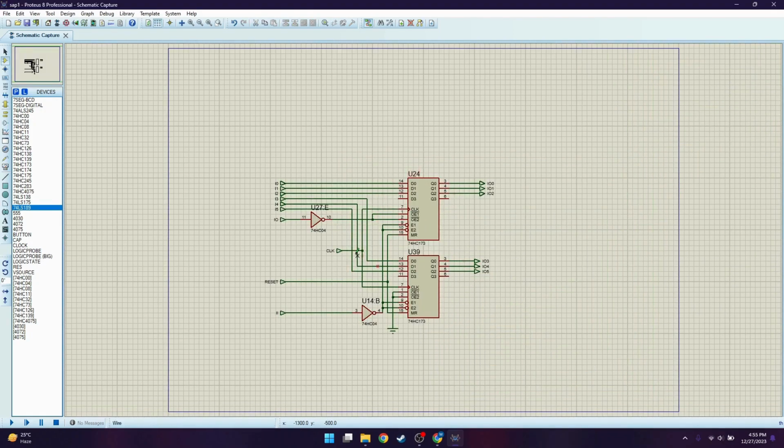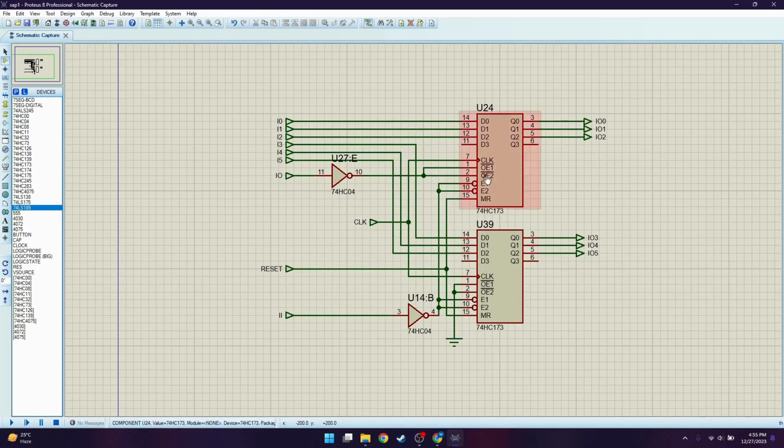If we go inside the instruction register, it's just simple D flip-flops, and here we can see the OE or output enable pins are active low, so we have used a NOT gate and connected the instruction pin IO. IO indicates that when it is 1 the instruction register will output, and there is also a reset pin which is connected to the MR pins. If reset is 1, these D flip-flops will automatically go to 0.